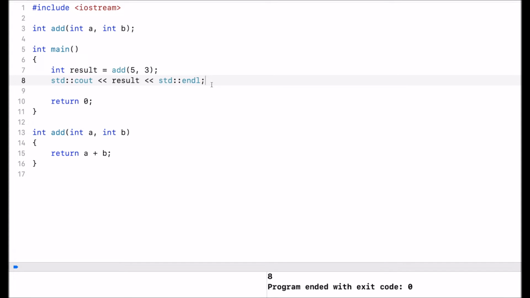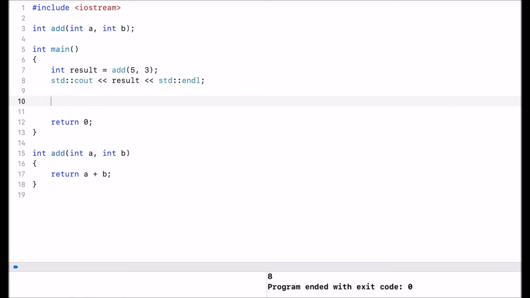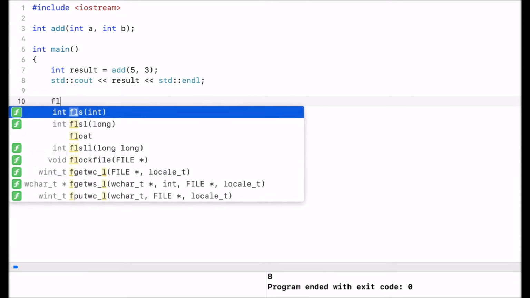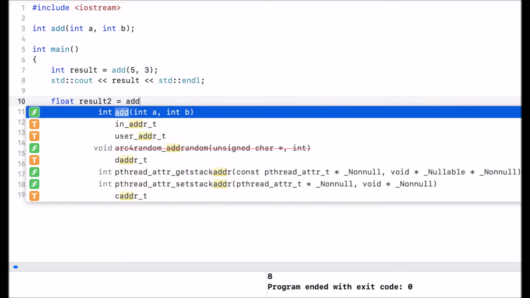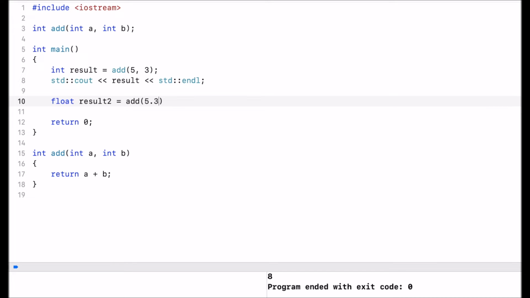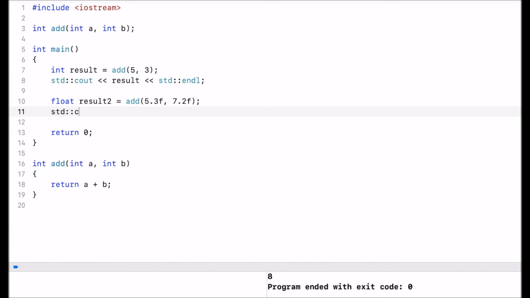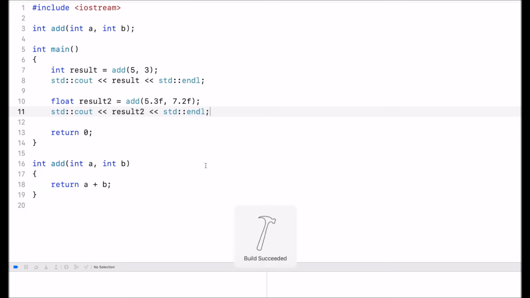Now, I want to add the same function that computes the sum of two floats. So I would use float result2 = add(5.3, 7.2), for example. These are two floats. Then I want to output this, and the problem is when I run this, currently it would just call the same add function for integers. So what could I do here?